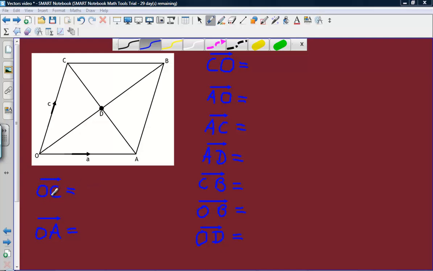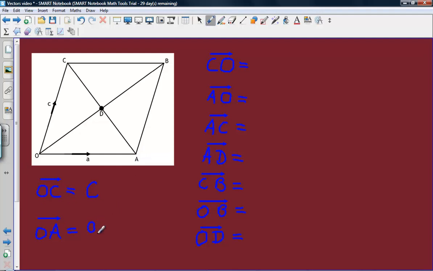Looking here at this first one, we've got the vector O to C. So O to C is from this point here up to this point up there, and we can clearly see that that is just going to give us a vector of C. From O to A, we can see that this is going to give us the vector of A.